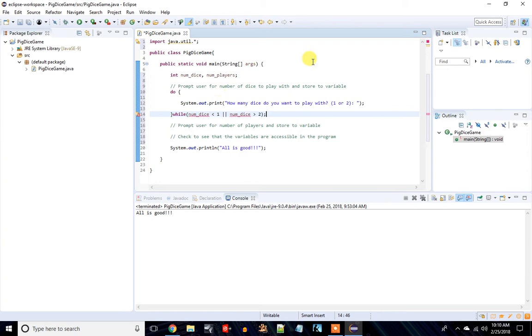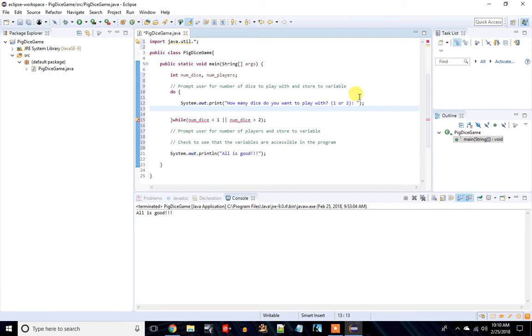Alright, so while num dice is less than 1 or, which is the pipe symbol, two of them, num dice is greater than 2, we're going to loop back in here. Now you'll see that my num dice are underlined, and that's because I haven't initialized num dice yet. To initialize it, we need to get that input from the user and store it into num dice. So to do that, we go down to the next line, and we need to get the input. Let's go ahead and figure out how to do that.